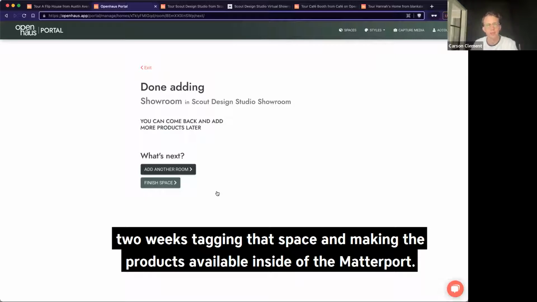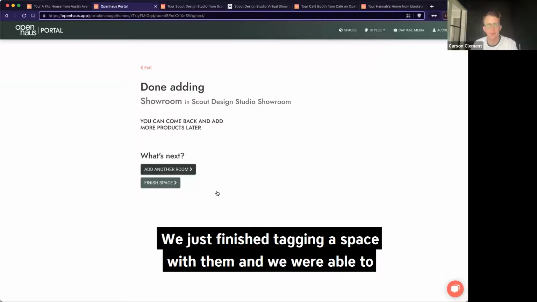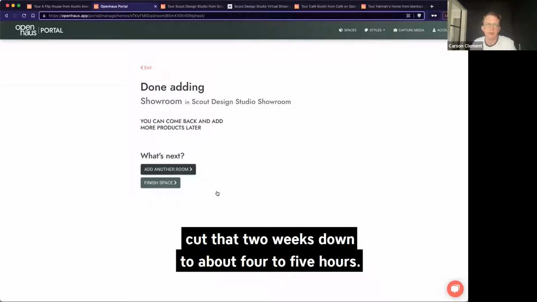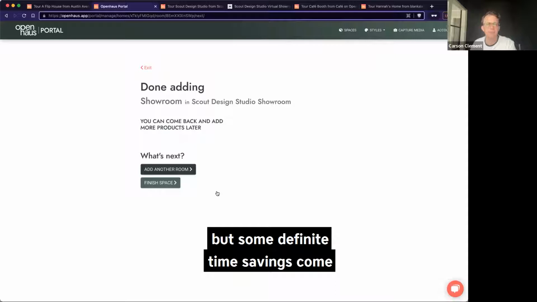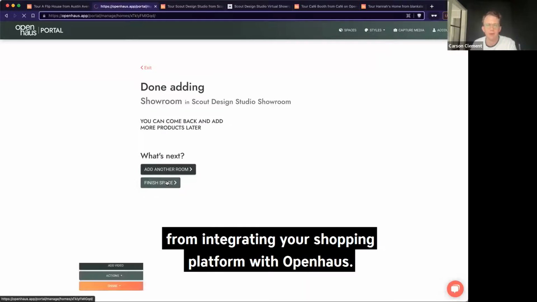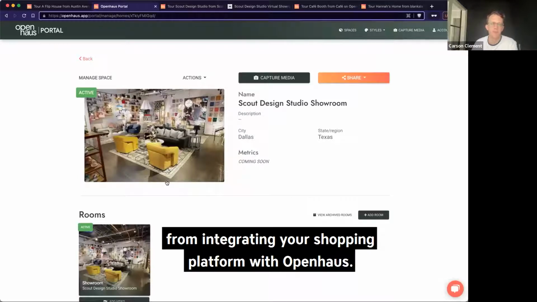And we just finished tagging a space with them, and we were able to cut that 2 weeks down to about 4 to 5 hours. So we want to cut it down even more than that, but some definite time savings, I guess, come from integrating your shopping platform with Openhaus.